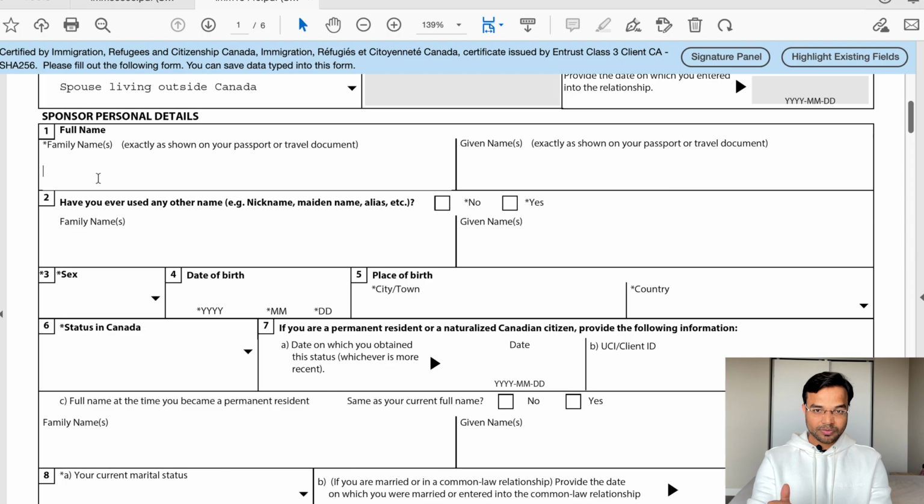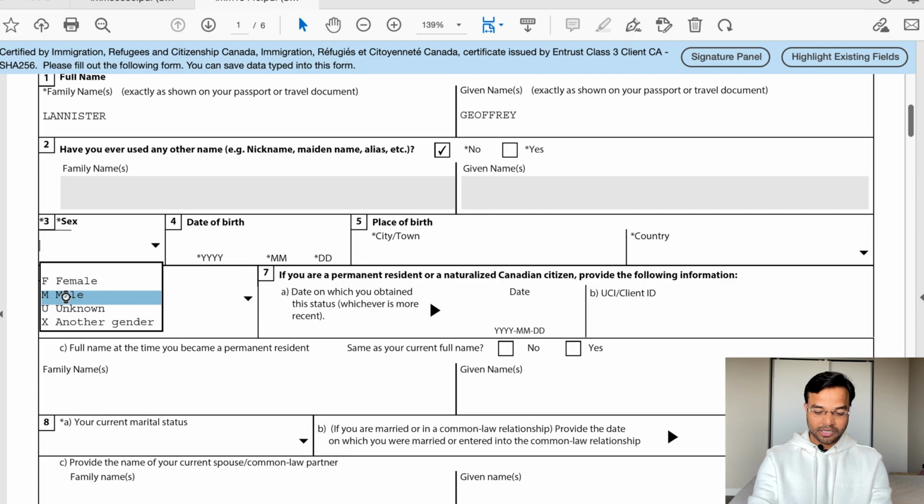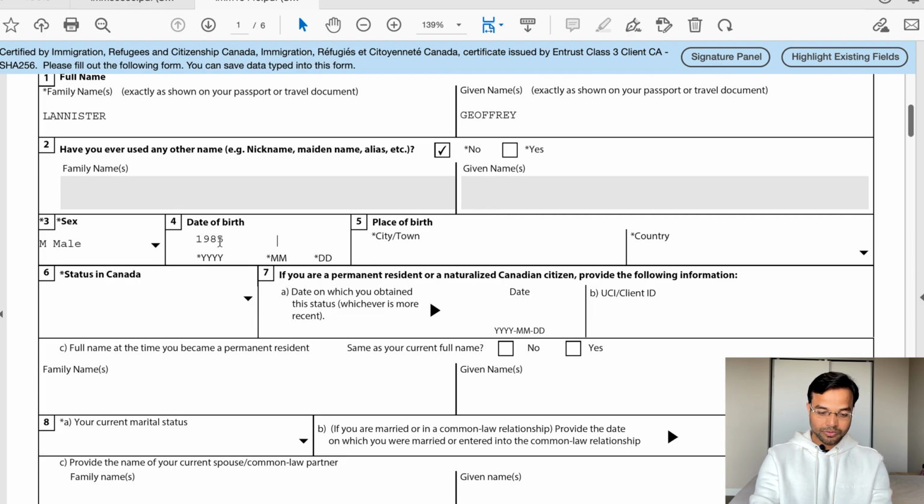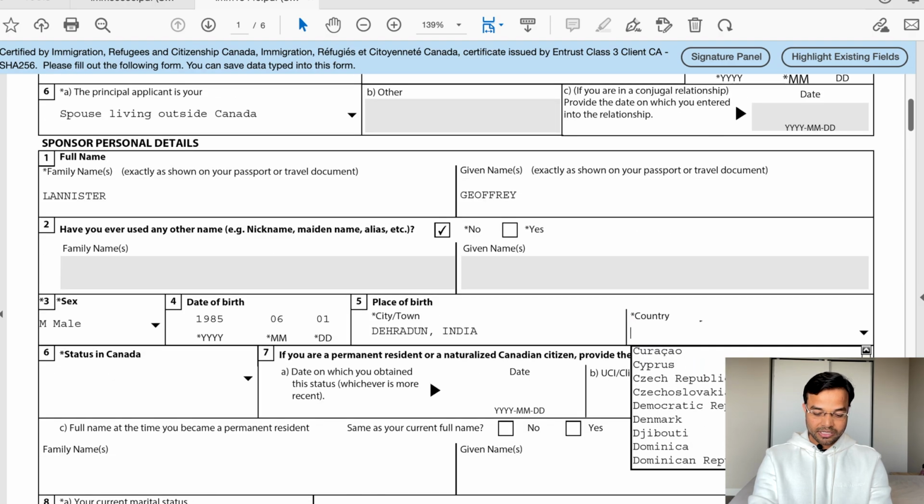Now this section is for the sponsor's personal details. We are just going to write dummy names. Have you ever used any other names? Just select no and the field gets grayed out. Gender, date of birth is, let's say, 1985, June 1st. Place of birth, here we will write, let's say Geoffrey was born in India. We will just write basic information.